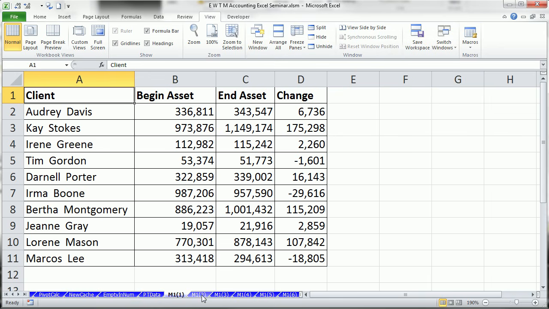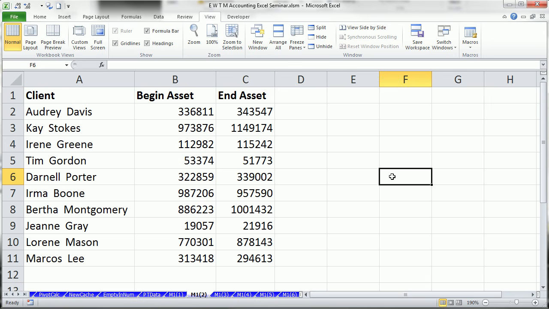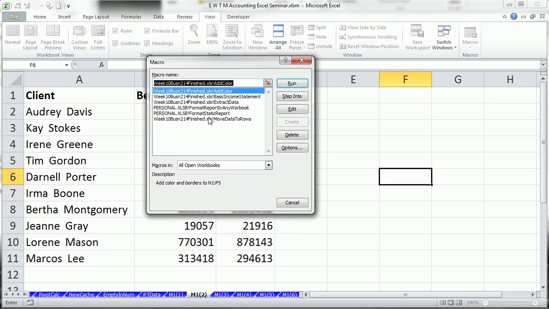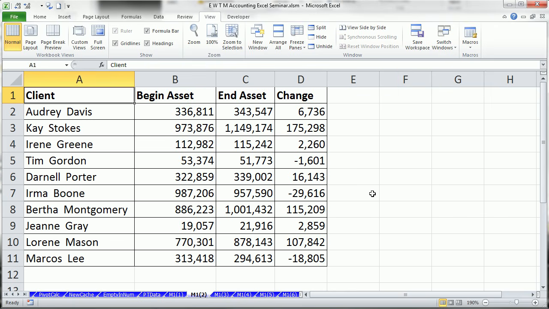Now let's go test it. I'm going to click over here. Remember, it doesn't matter where our cursor starts. Sometimes it does matter, and we'll see an example of that later. Alt F8. I'm going to click on my personal format static report and click Run. You got to be kidding me. Look at that. Is that totally beautiful?